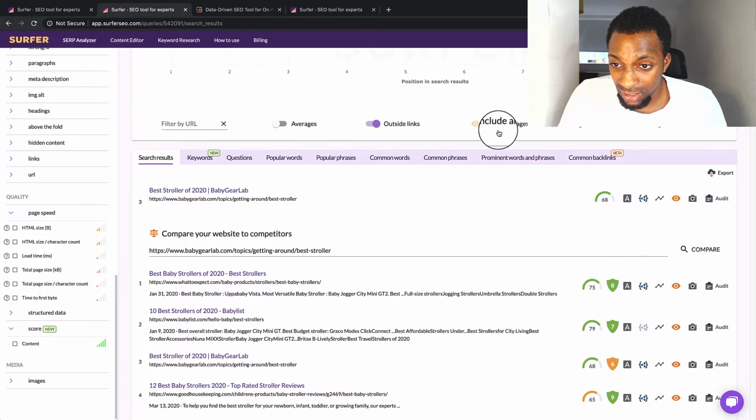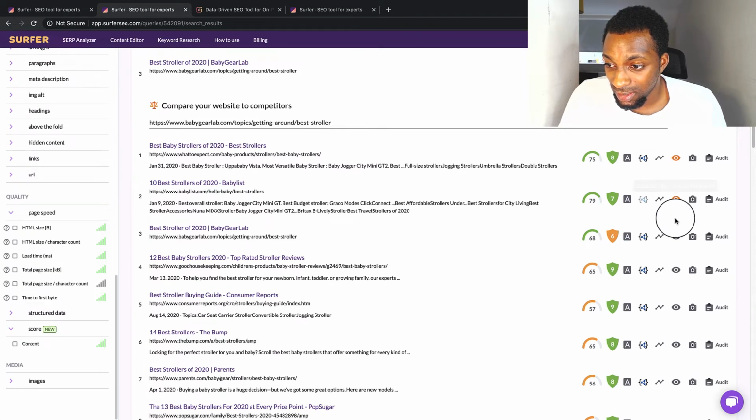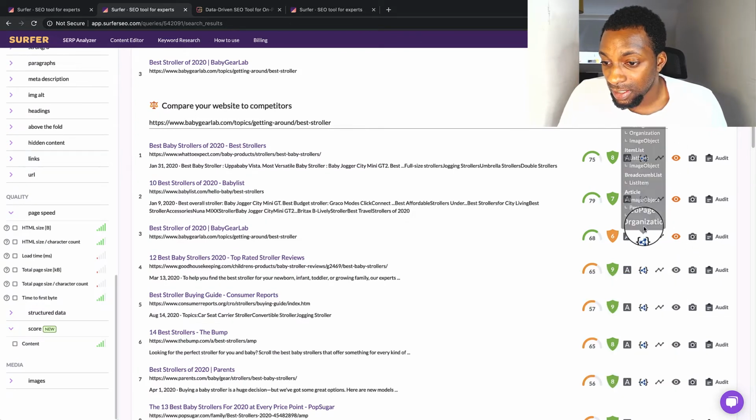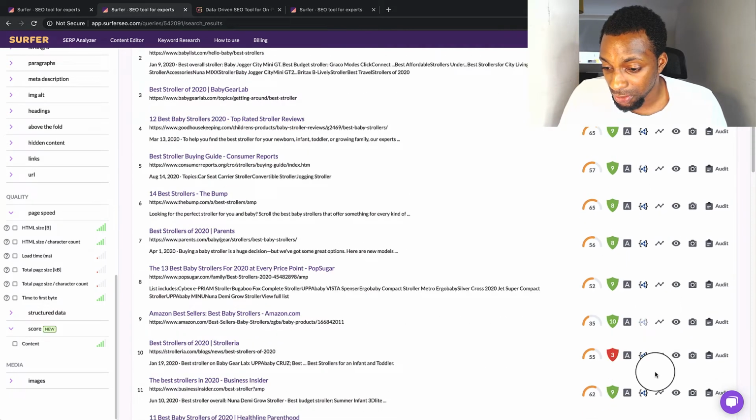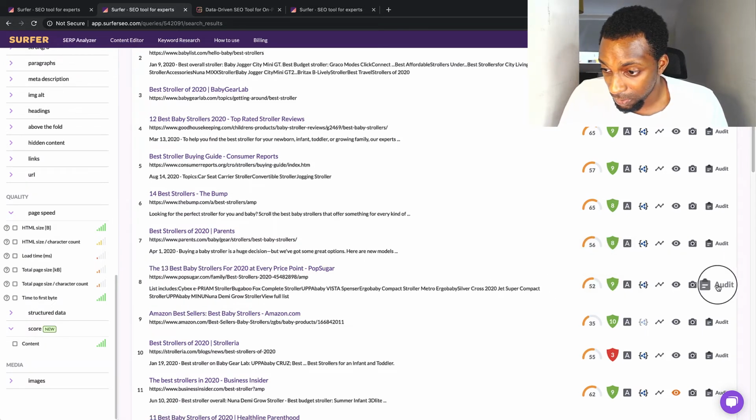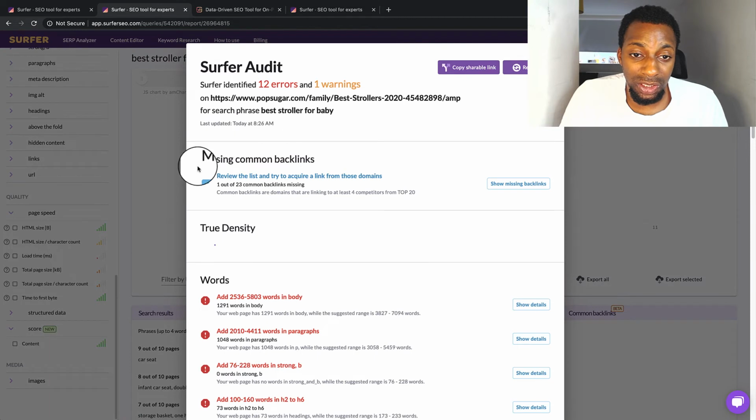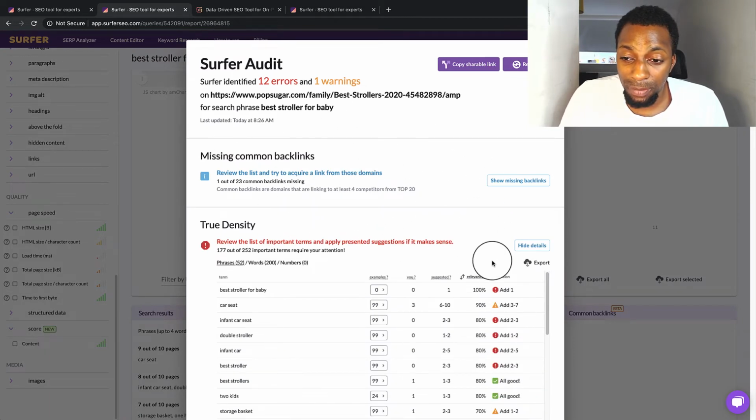So once we've done this, we might say, look, exclude all pages, and then we select this, because we're saying let's select the ones with a high content score or something like that. Okay, so if we were to take these and then we said this is our website, this Pop Sugar or whatever it is, we're going to click audit. What it's going to do is create an audit for this particular page based on the competing websites that we selected.